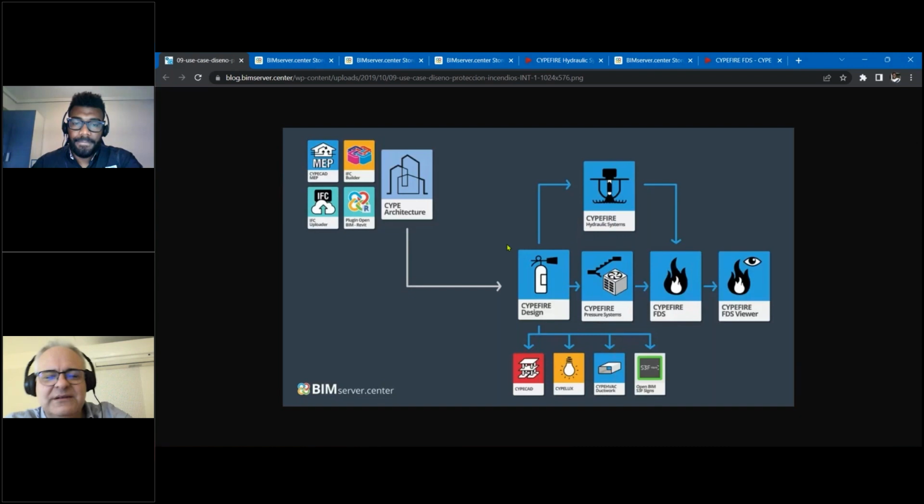So, Graver, if you want, you can start by sharing your screen.